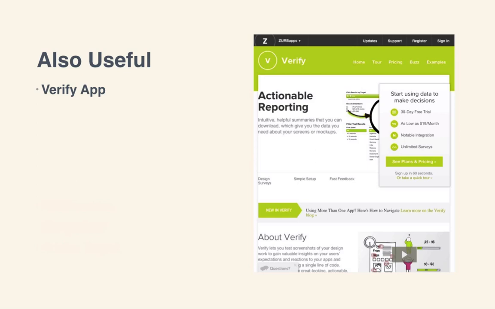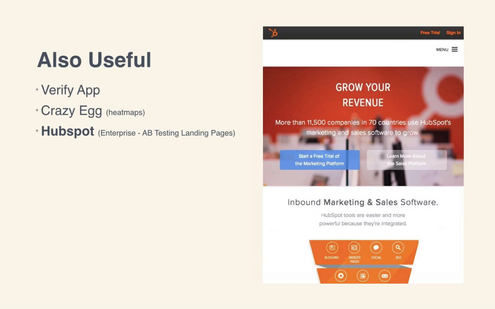So Verify app. This is a service I've mentioned previously for doing quick A/B tests of preference tests, which might be the kind of thing you could use prior to setting up an A/B test. Then things like Crazy Egg, which allow you to produce simple heat maps of where people are interacting with your site. Again, this might be an ideal precursor to test ideas before you go down a proper A/B testing route. Then there's HubSpot. Again, this does landing pages and has A/B testing options, and there's a lot of marketing options also in their service.